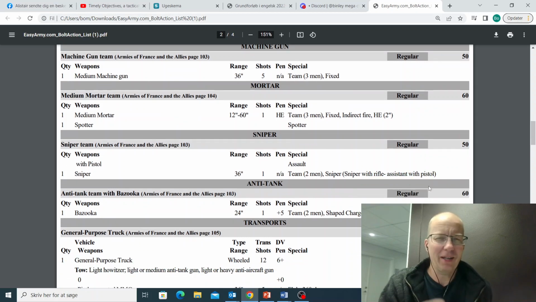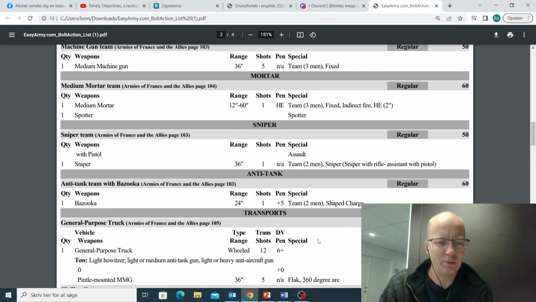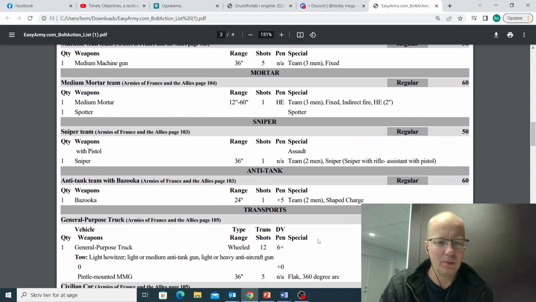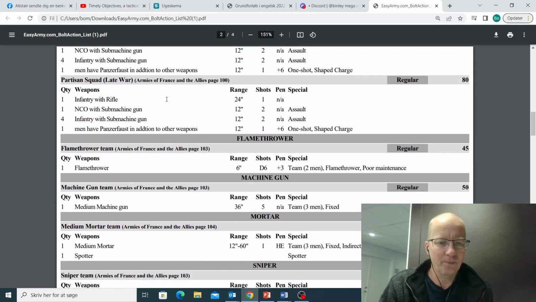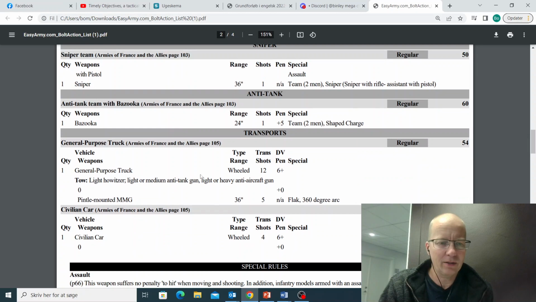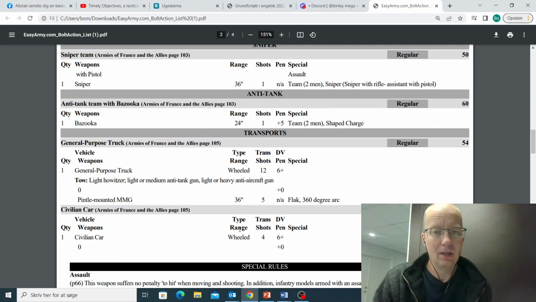And a bazooka team just for that extra heavy anti-tank. I love it. General purpose truck, 12-man capacity, pintle mounted MMG. That can easily take these units of partisans, right? Because they're 6 men, each of them, so both of them could get in that truck. And then there's a civilian car that can transport the bazooka and the flamer team.